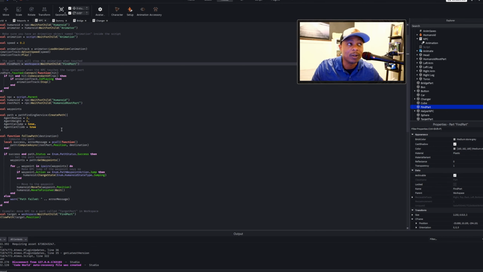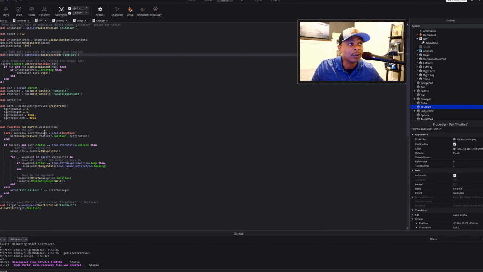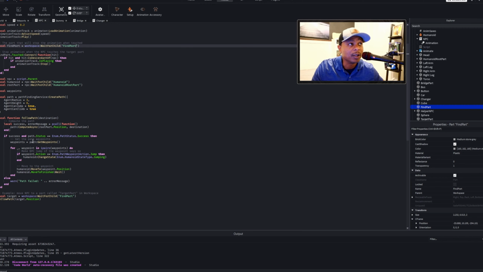So we'll probably cover that point in part 2 of the tutorial. And this is another function to follow the path. We compute the path, and if the NPC finds the path, he goes through the path. He can't jump, but right now, for some reason, it's not working. We'll get to that in part 2.